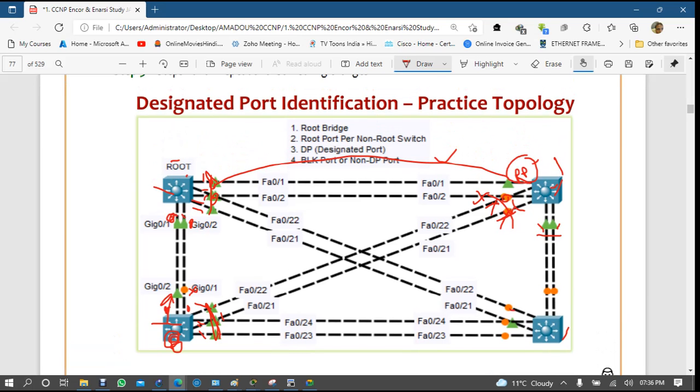Why is this port blocked? Because it's facing DP. See, to reach from this switch, which link is best to reach root? This link, F0/21, not 22. Why? Because this is lowest. I will see this one, 21 is the lowest one, so that's why this link is my root.